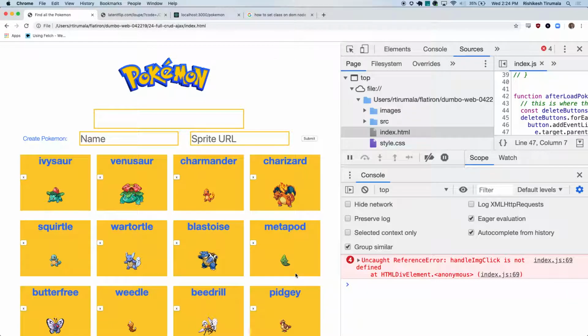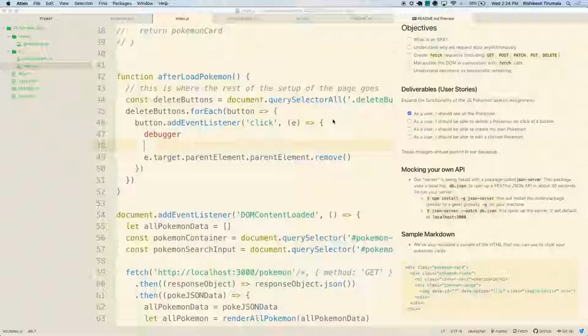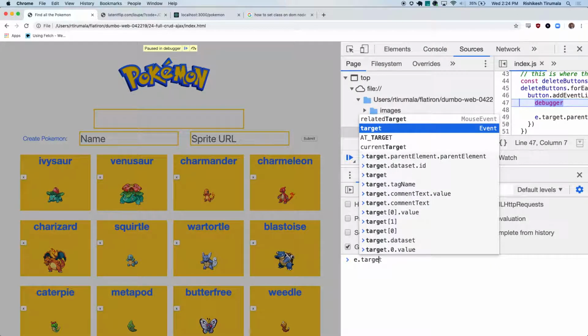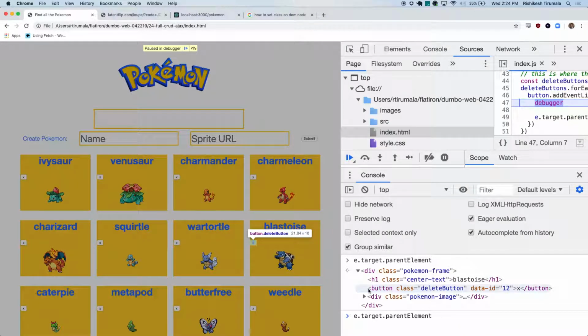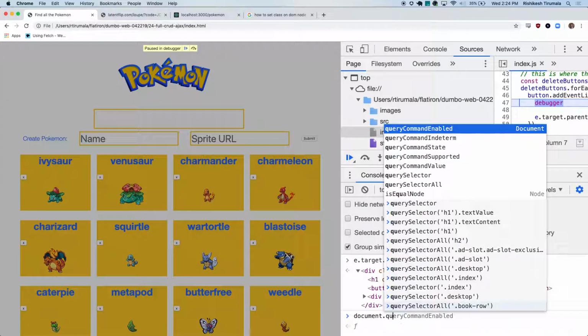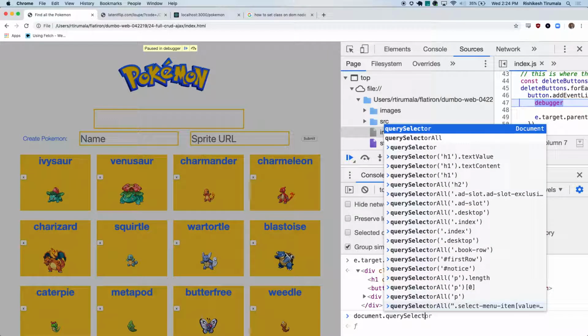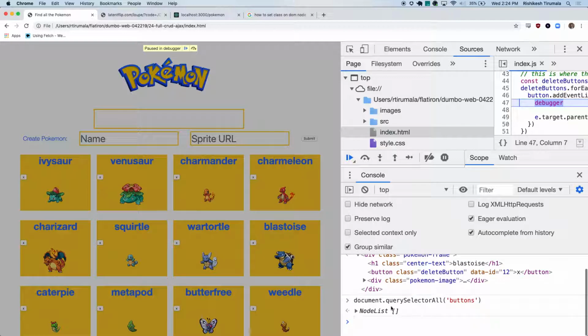So here, why don't we just go ahead and bring the debugger back from before we remove the element, right? So I'm going to click Blastoise, then we look at e.target.parentElement, right? This is both an element and a node. The distinction comes into play when I'm going to use document.querySelectorAll, and let's say I want all of the buttons, right? Then you get a NodeList.